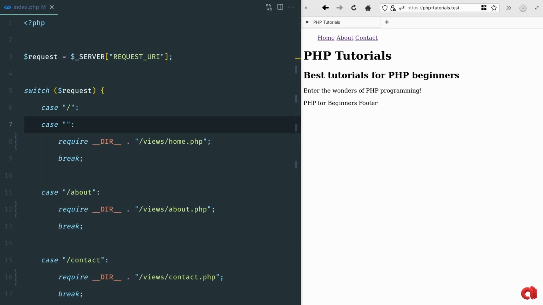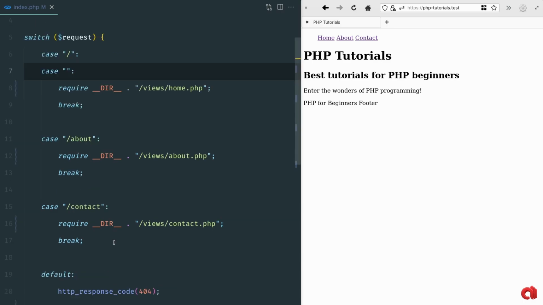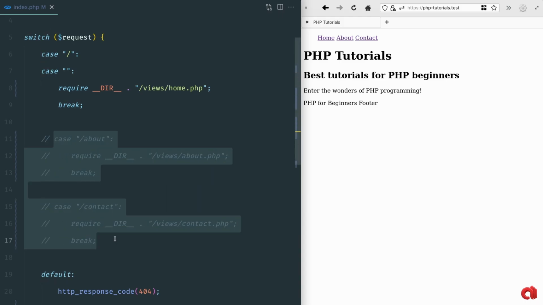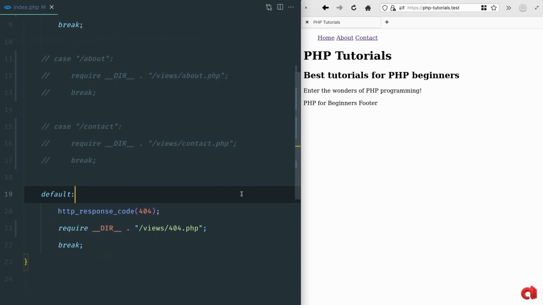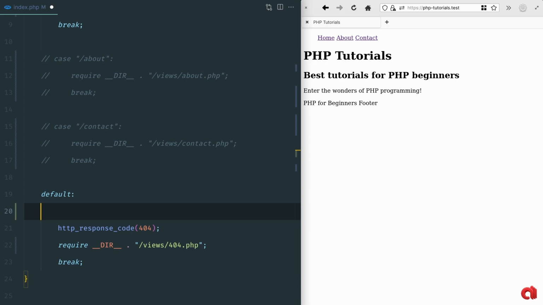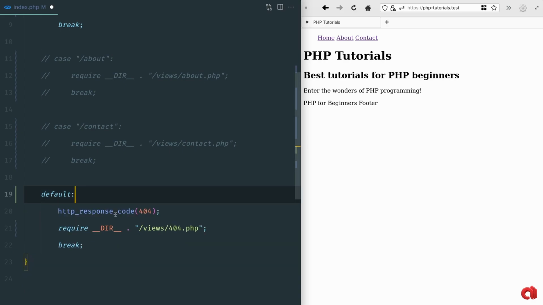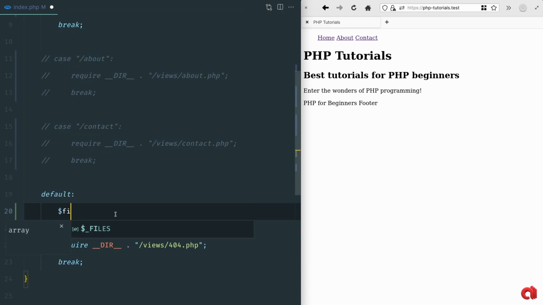At this point, this doesn't look very dynamic nor scalable, forcing us to create a new case for every new page that we want to add and repeating the same code over and over again just to require the file matching the request URI. Let's take a look at how we can remove a lot of repeated code and make this code a bit smarter. Let's comment out the about and contact cases, since we want to handle those dynamically, and only leave the empty and / condition active.